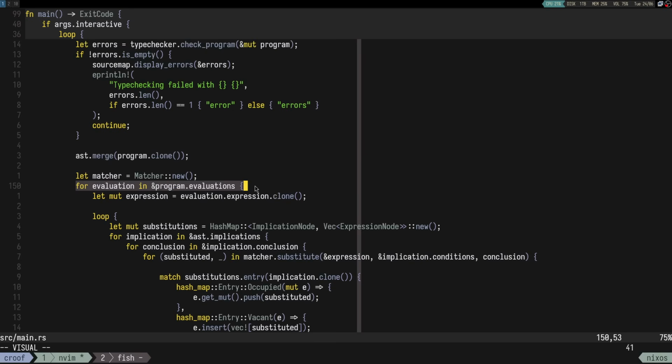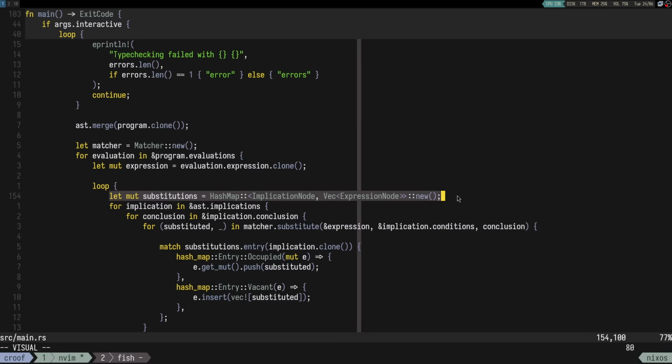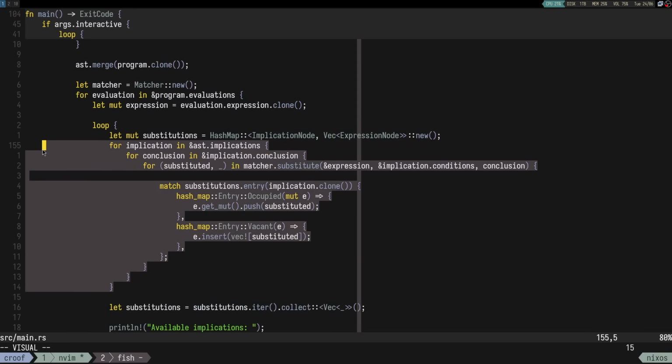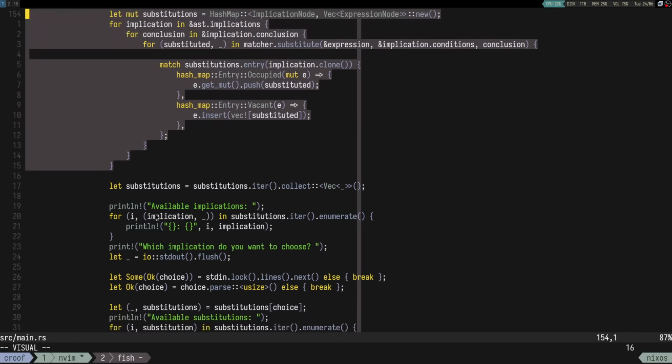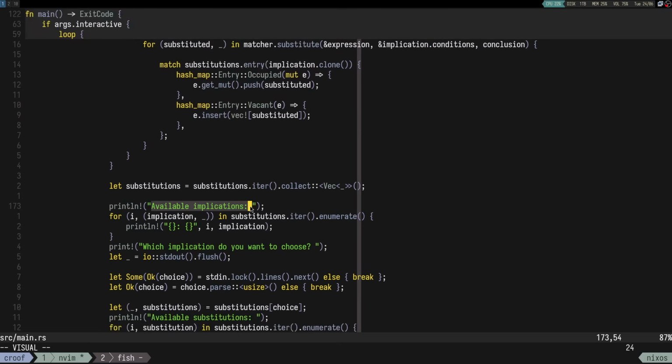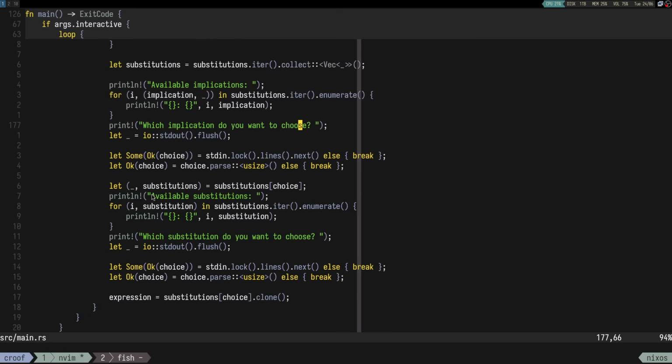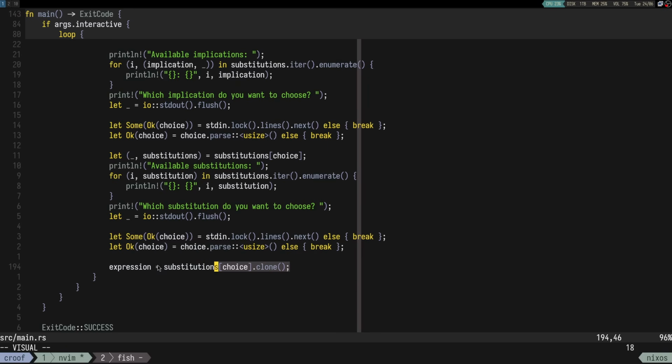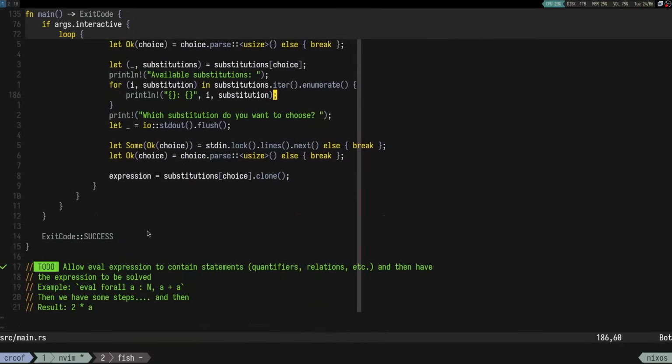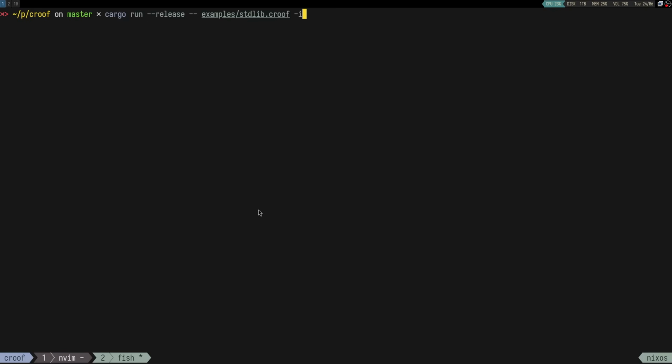So for each evaluation that we have in our stdin program, we create the substitutions, all of them, right? Using our matcher. Then we say, okay, these are the available ones that yield some results. Which one do you want to choose? Then it shows us the possible substitutions. We choose one, and then we move on with that next expression. So yeah, let's try to run it.